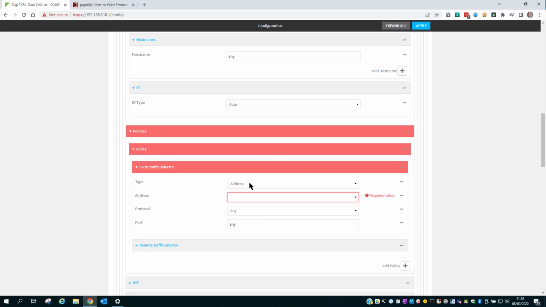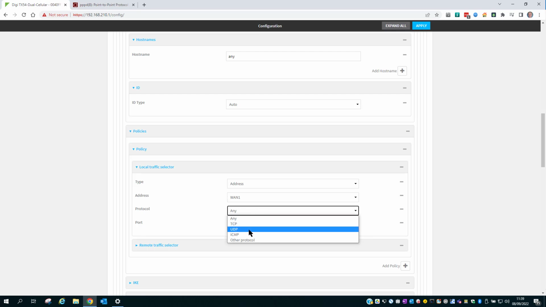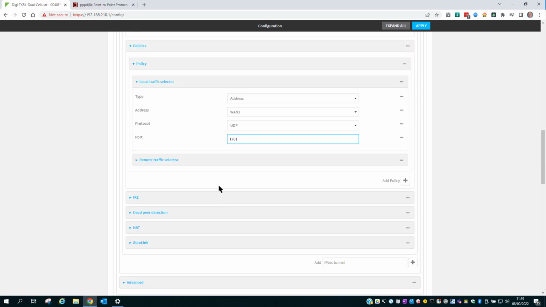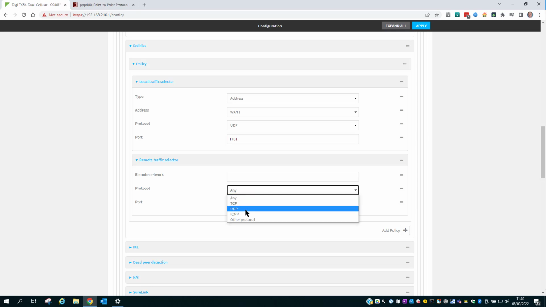The local traffic selector. Because this is a transport mode VPN, the type is address, and again we pick the WAN interface that is in use for this VPN. The protocol will be UDP, and the port number will be 1701, and this is for L2TP. Click on Remote Traffic Selector. The remote network will be any, so we'll leave that blank. The protocol set to UDP, and the port will be any.